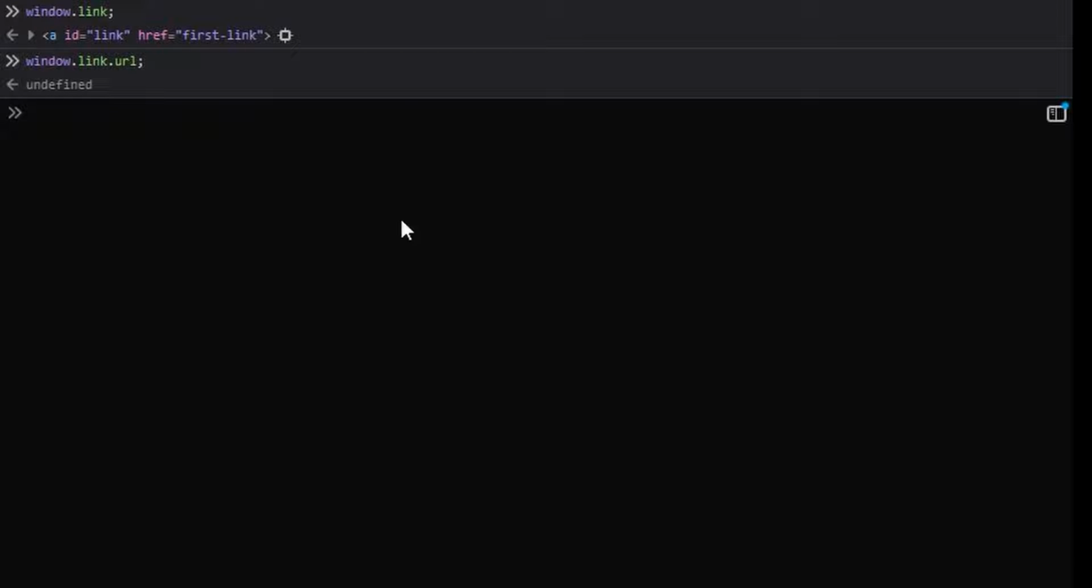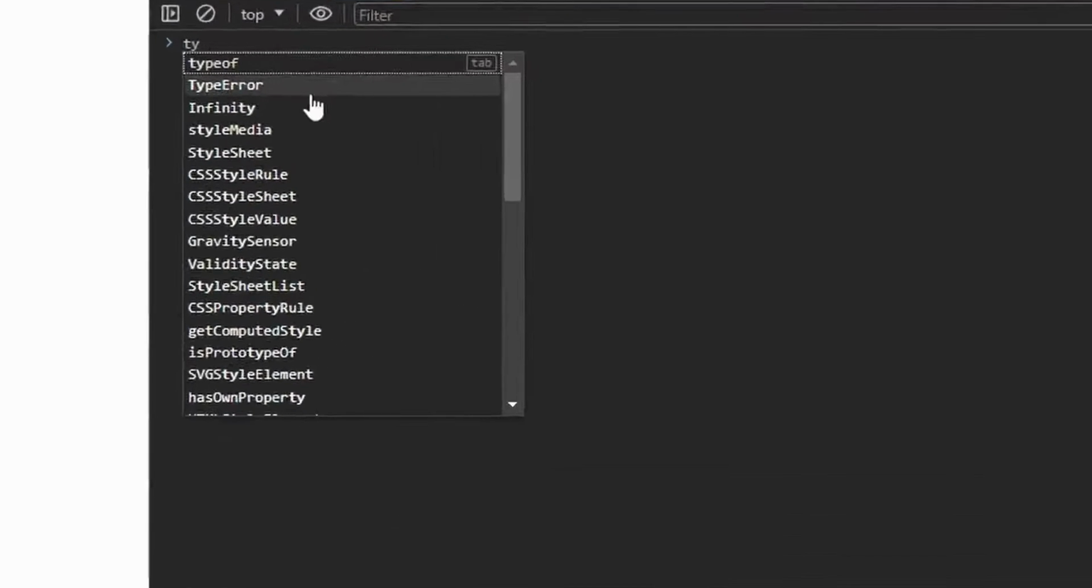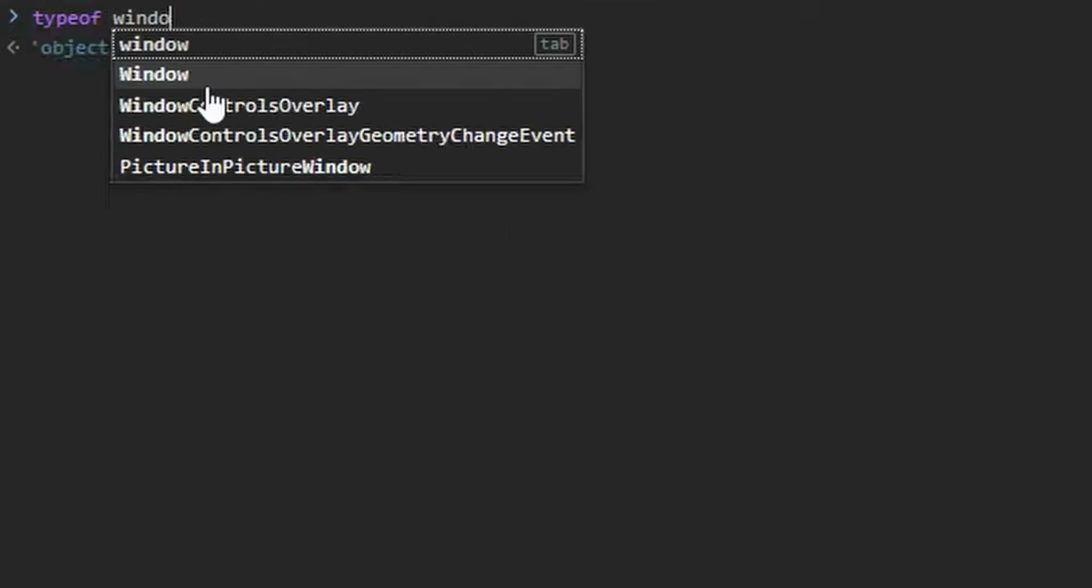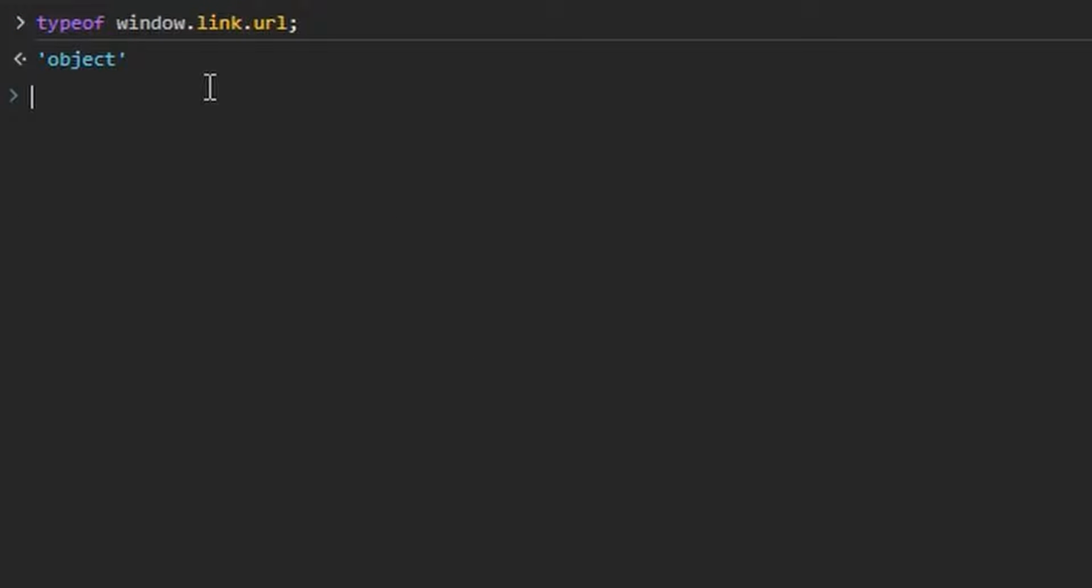So Firefox is not going to work for this particular vulnerability. Returning now to Chrome, let's consider the difference between a JavaScript object and a HTML element. If we make use of the JavaScript typeof operator and pass window.link.url, we actually get the type object returned. This is because a HTML element is a type of JavaScript object. It's a JavaScript object that follows a very specific pattern in terms of the properties and methods on that object.